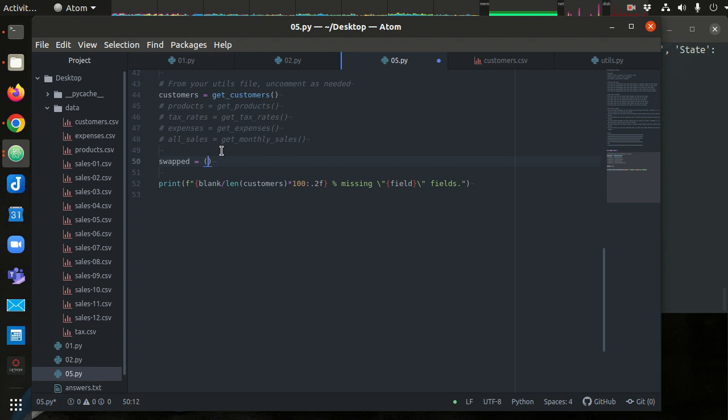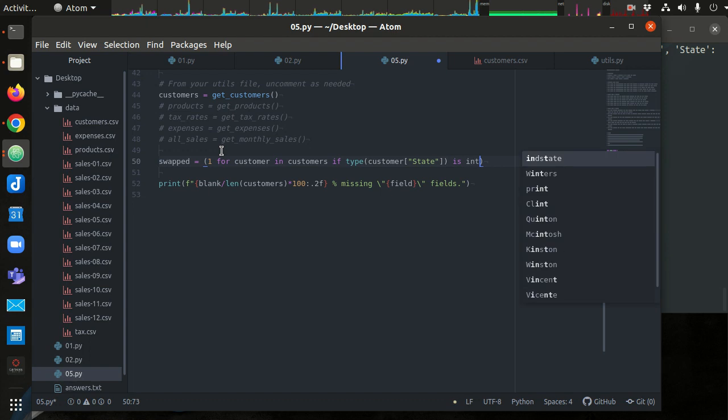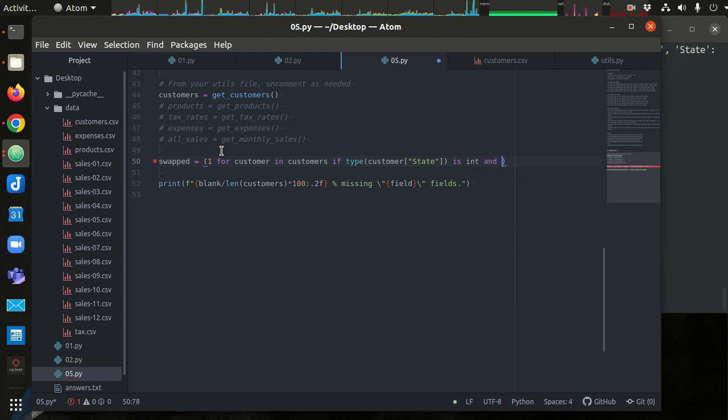All right, so basically what I'm going to do is add a value of 1 for each customer if that customer, if the type of the customer data at the state field, so if the type of that is an integer, and also customer zip is in our list of states.